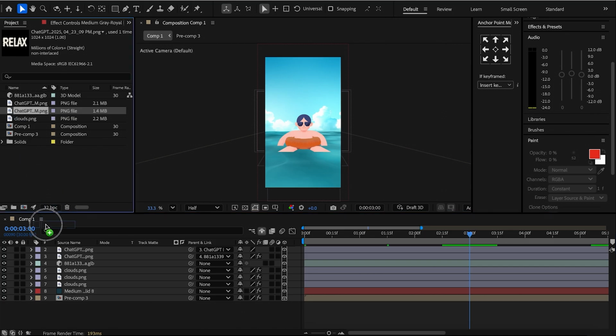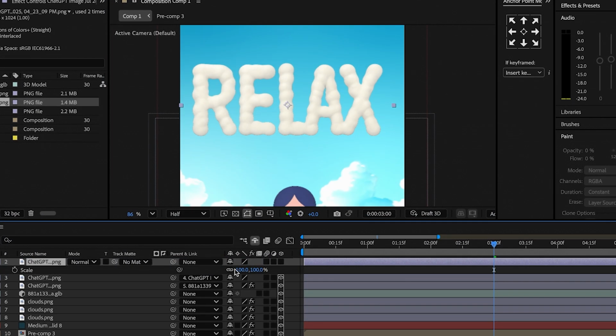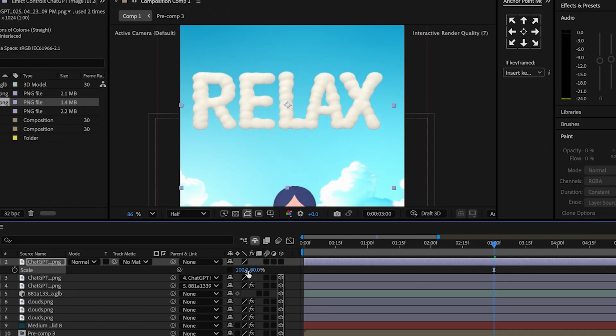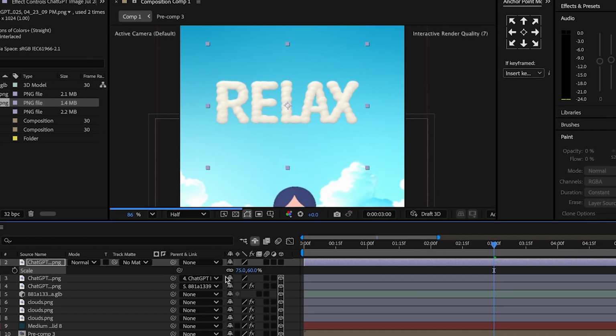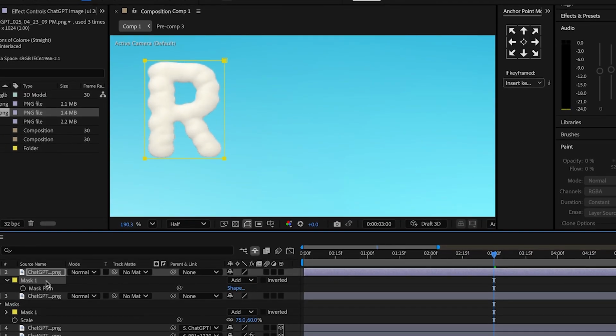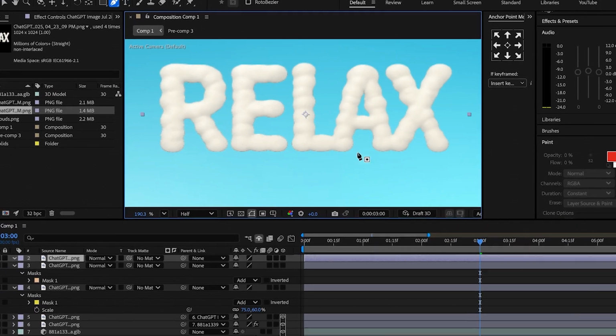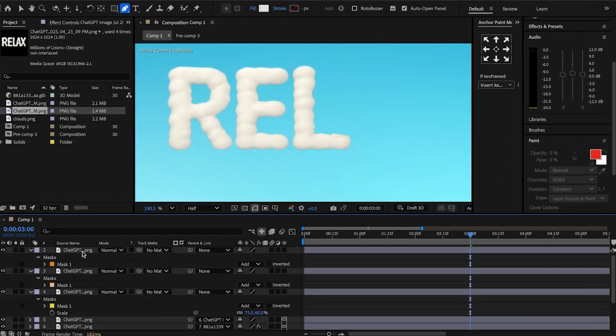Back in After Effects, import the image into your composition and place it in the center of the sky. Use scale to flatten and slightly reduce the text for a better visual fit. Create a mask on the first letter, duplicate the layer, delete the mask on the duplicate, and create a new mask for the next letter. Repeat this process for each letter to create a separate layer for each letter.